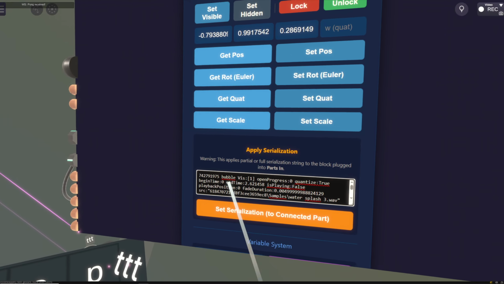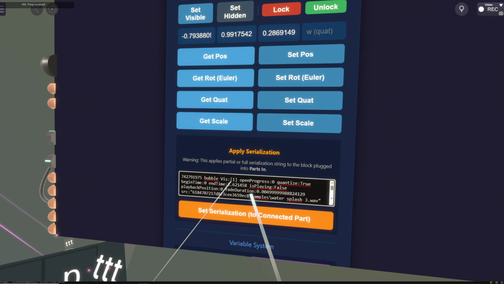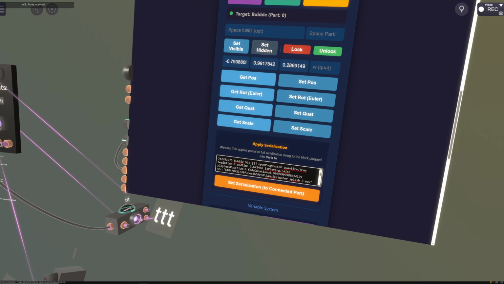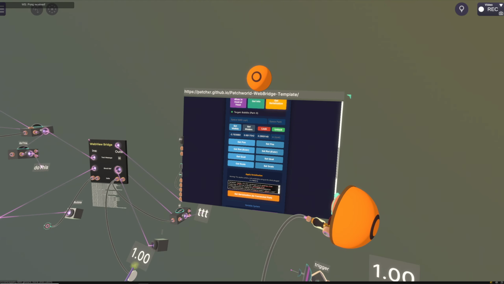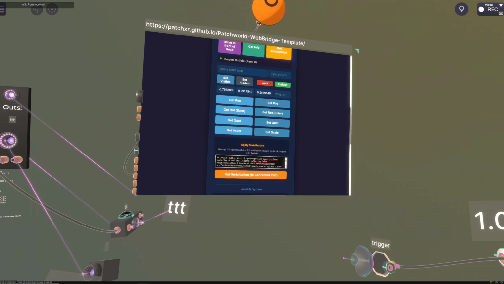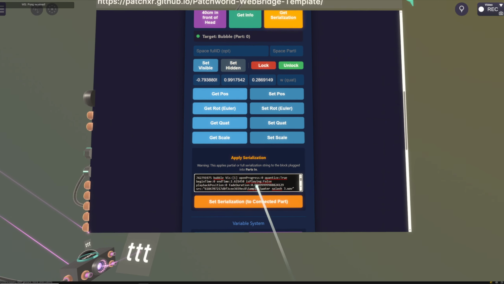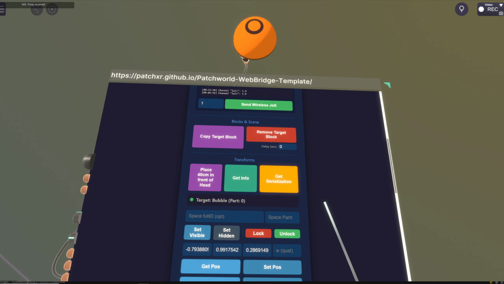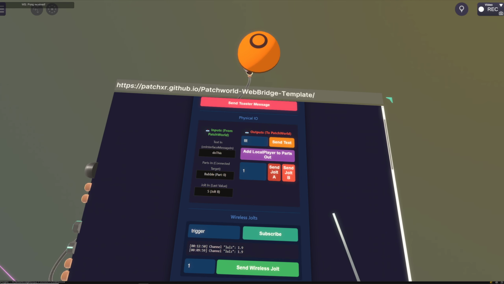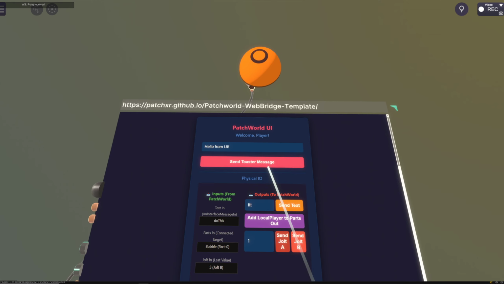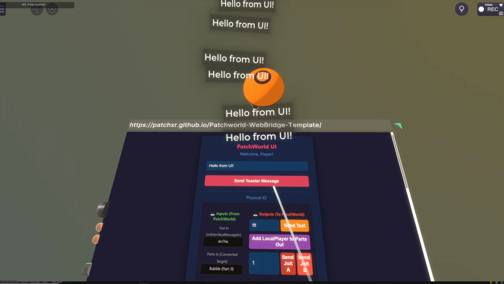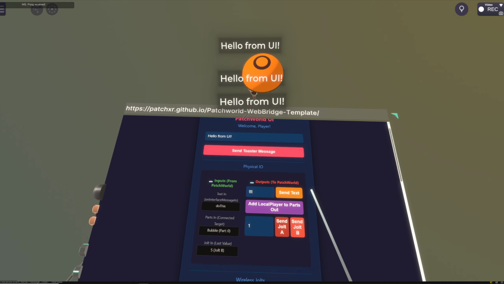And so you have all the values of the block. So yeah, you can do a lot of things to change some blocks from here. Change some parameter of the block. Yeah, this shows the toaster message.